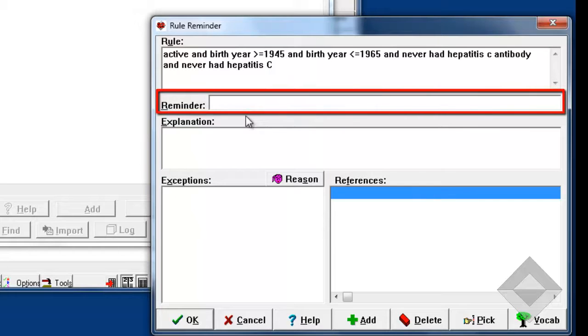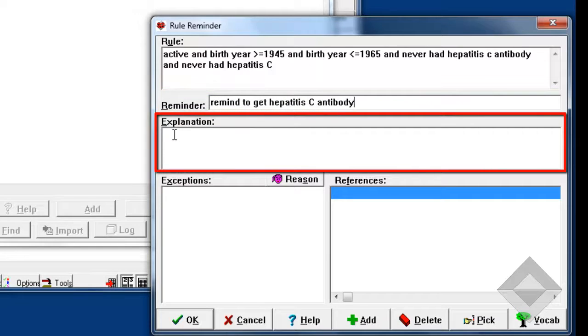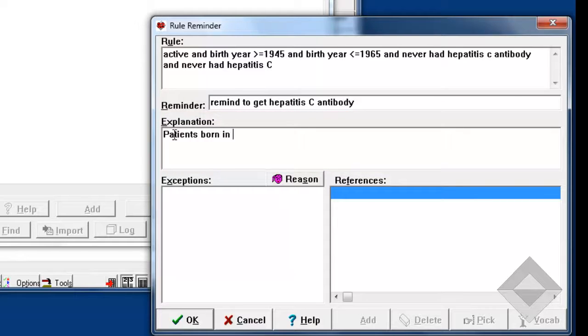Now type in what it is you wish to be reminded to do, in other words, order a hepatitis C antibody. You can then enter an explanation as to why this test is important to perform. You can add exceptions to the rule, which are patients who do not wish to have the test for one reason or another.